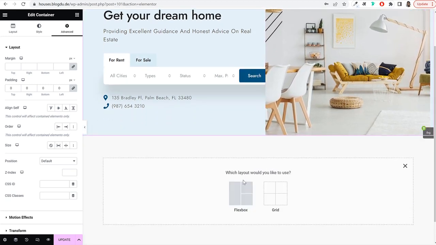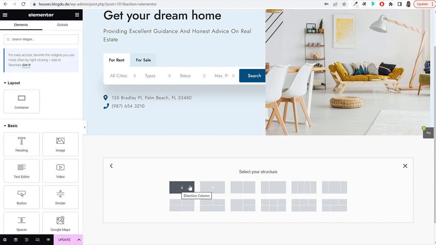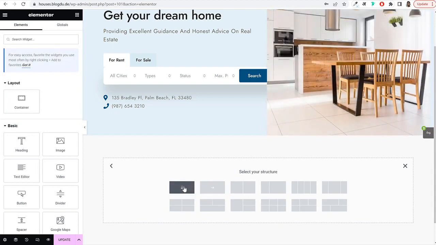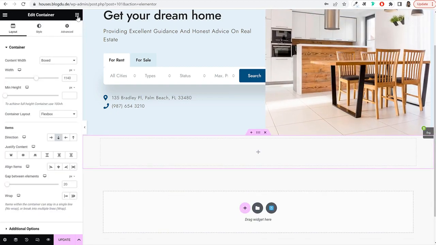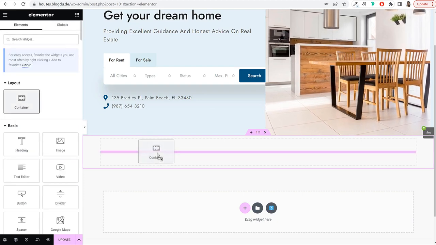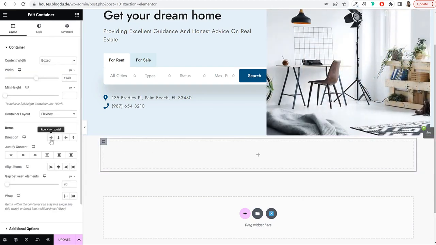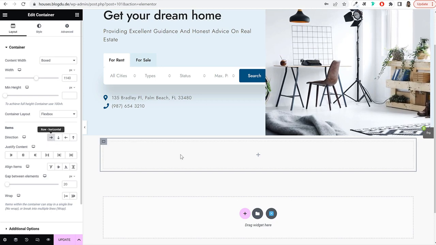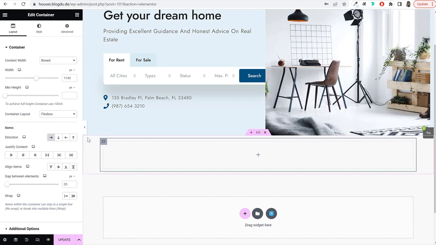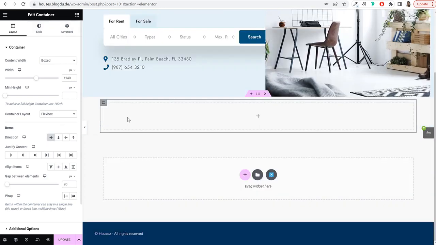We can actually add a new container at the bottom. Okay, you can select the first option. We want a single row. Now inside this thing, we wanted the container. Okay, like this. And this direction should be horizontal like this. Okay, so once you add this container over here, after that we can do one thing.